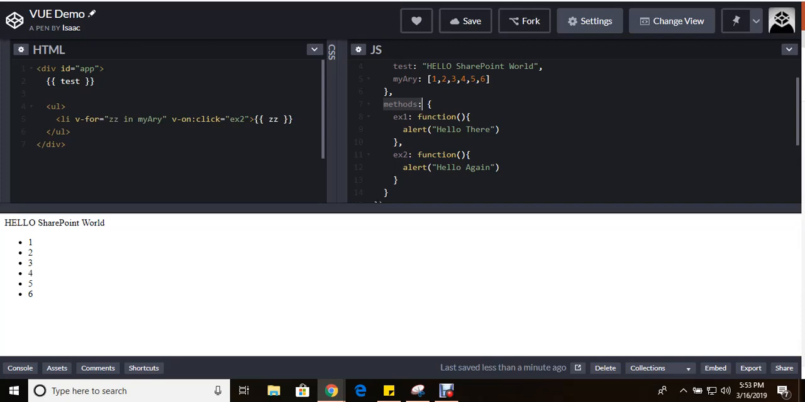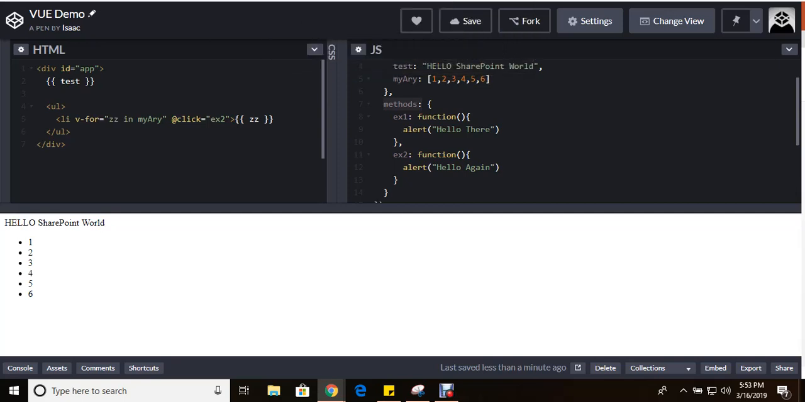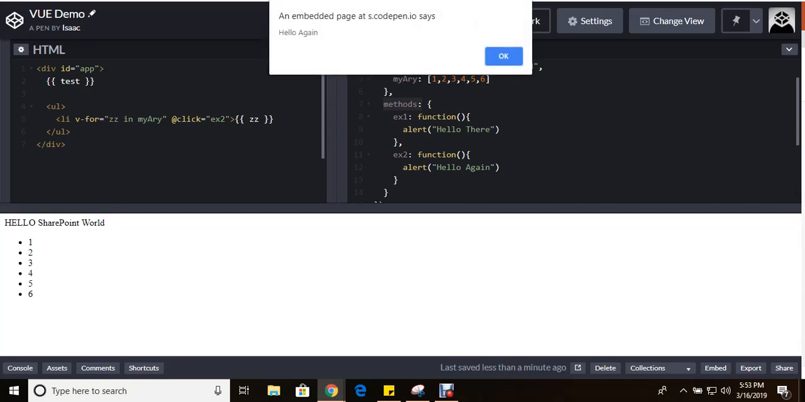For v-on, a shortcut, because we use it so much, is the @ sign. It does the same thing as v-on. So if I come here and click on that, hello again. See, it does the exact same thing.